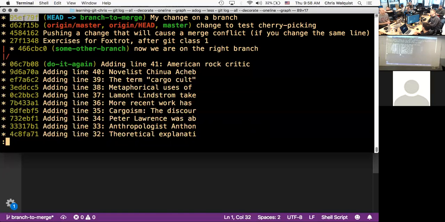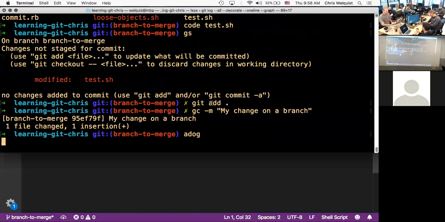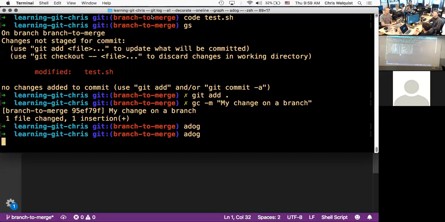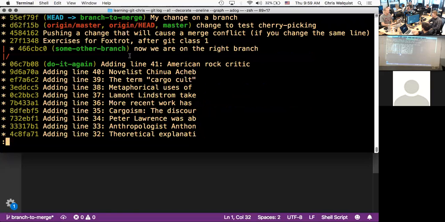So yeah, git add and git commit. We're all still on this other branch, and then I just used git log to check that everything looks good. Okay. Branch to merge. New commit. Yeah, we should have some change up here that is ahead of master because that's where we started from. But our head pointer is on branch to merge and not master.